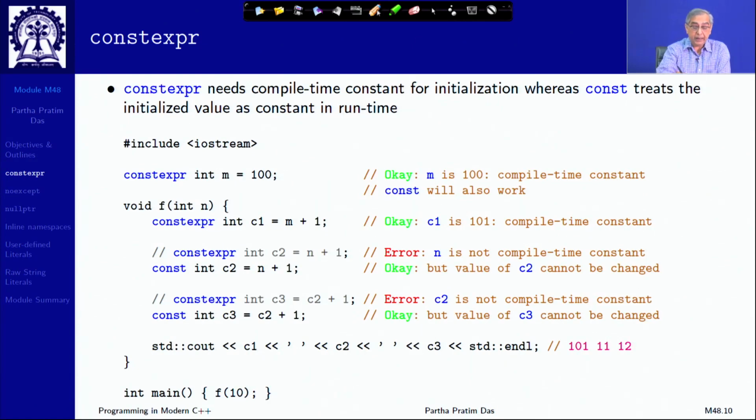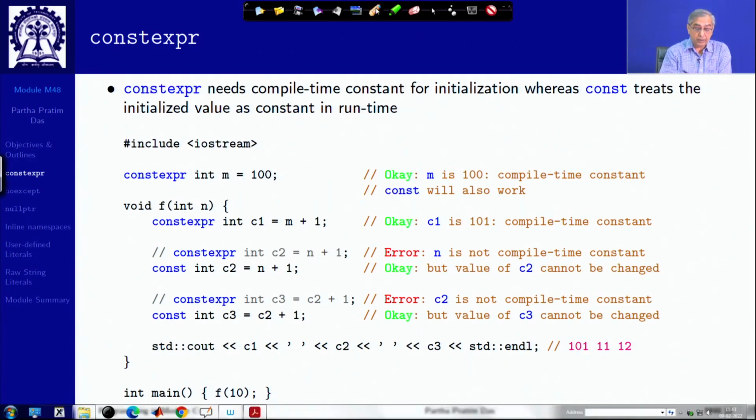Here is another example to show the concept. This is a constexpr variable declaration m, where const will also work actually. You can then define constexpr C1 as m plus 1, which will be fine because m will be compile time 100. So, this is 101. But if you try to do, say, constexpr int C2 of n plus 1, where n is a parameter, this will not compile, because it is not known to be a constant at compile time.